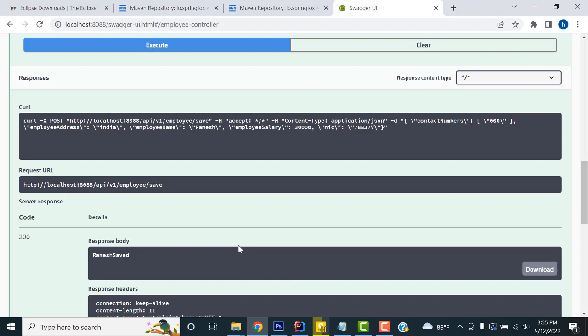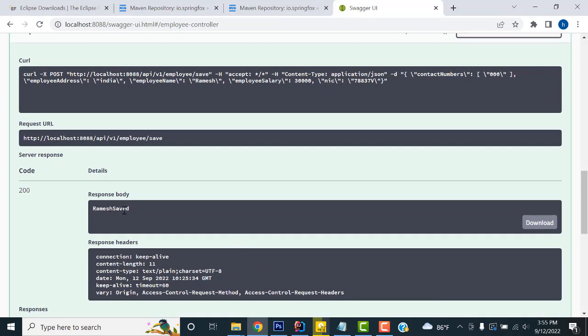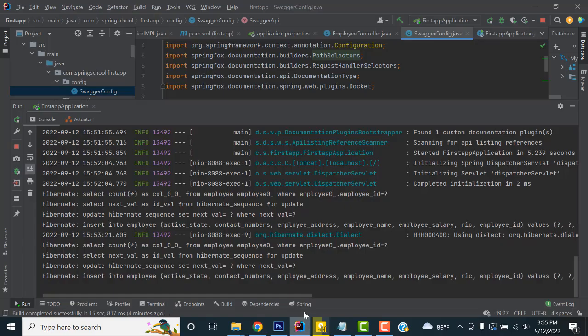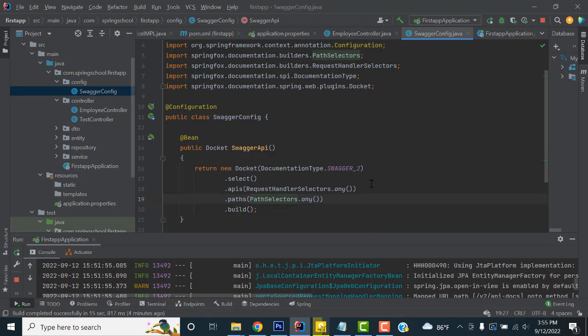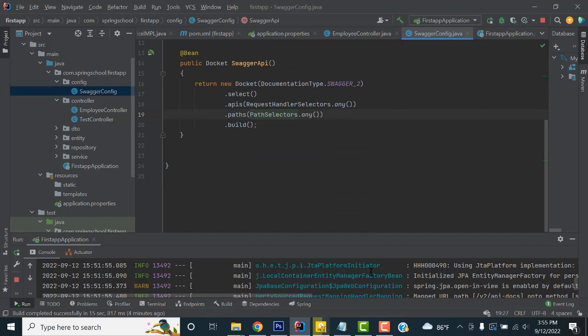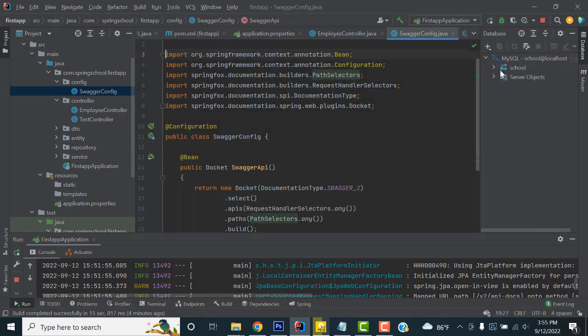Here, Ramesh saved. Now your query is working. The query has been working successfully. Now let's go to the database and check whether it's working fine or not. Yes, your database. Double click the employee table.